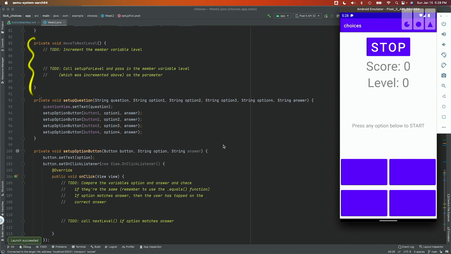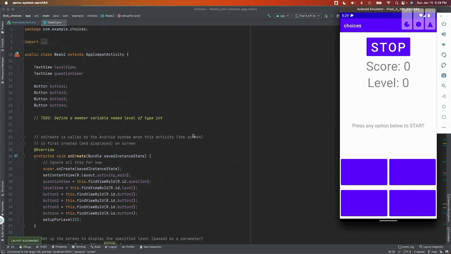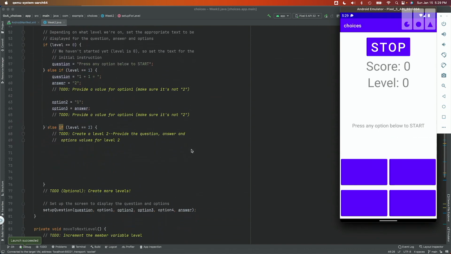So move to next level presumably would be called once we finish the current level. If we finished level 1, then we want to move to level 2. So what do we do here? The first thing we need to do is increment the level variable that we set up earlier. Remember, we were supposed to create a new variable called level of type int. That variable will keep track of our current level.